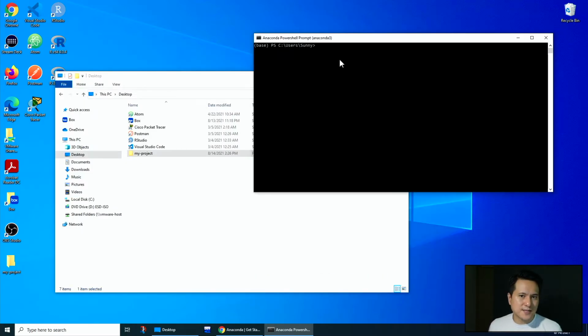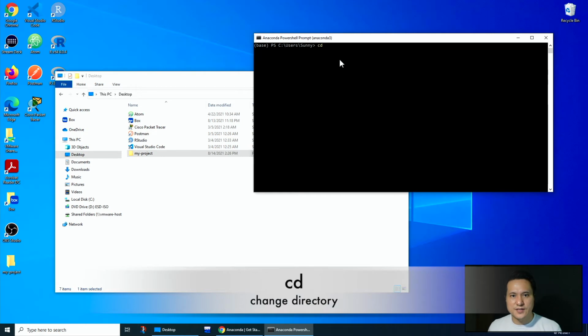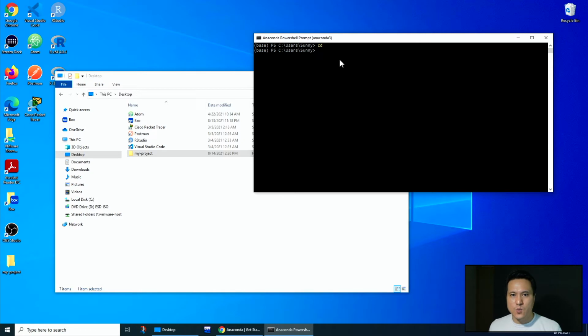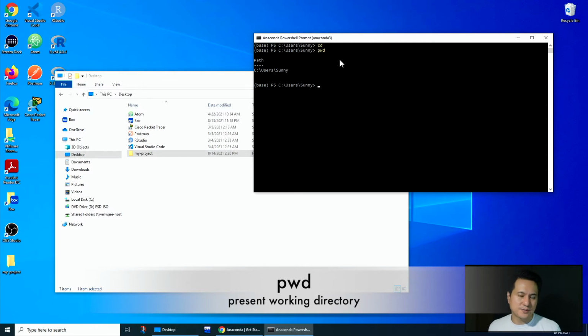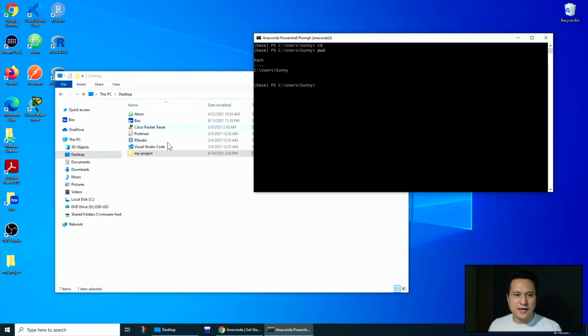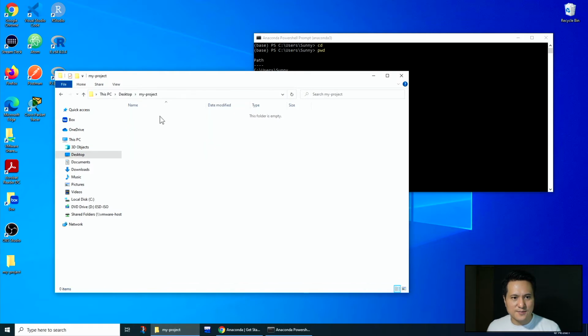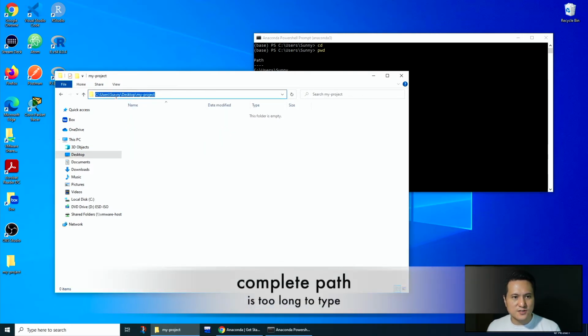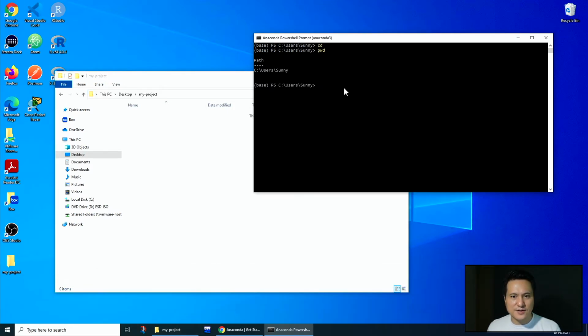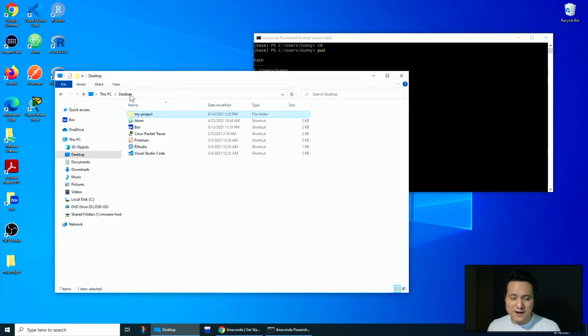You have to pick up some basic commands, like cd, which stands for change directory. Usually if you type cd without extra parameters, it will show you where you are at the moment. pwd also shows you the present working directory. Now let's change directory to that project directory. This project directory has quite a long path, on C drive, users, together with my username Sunny, then desktop and then my project. If you have to change to that directory, you have to type that long path name. This is really not easy, not even for beginners.